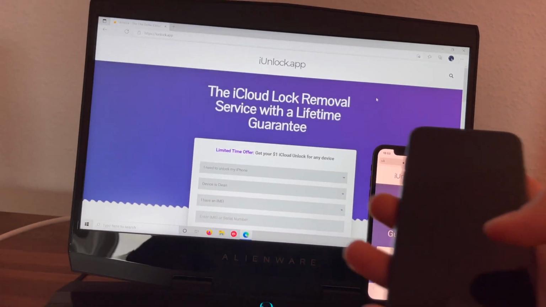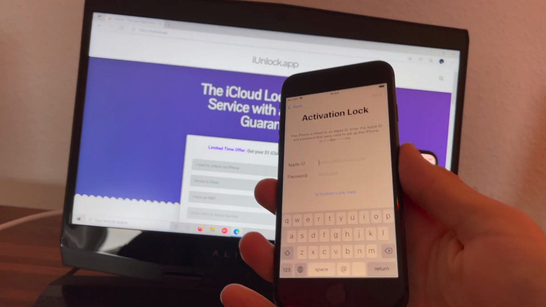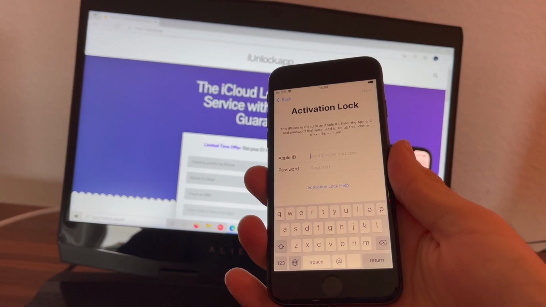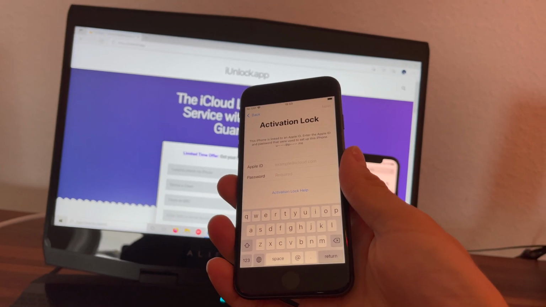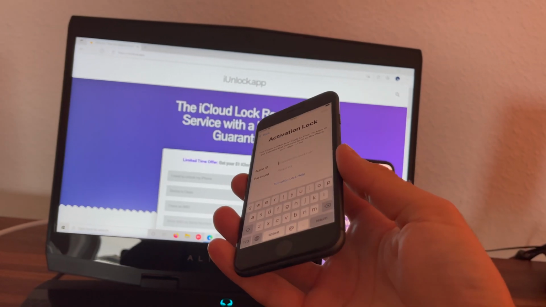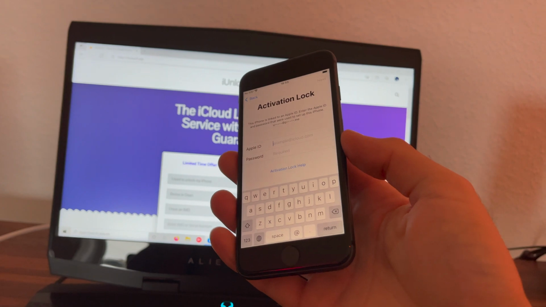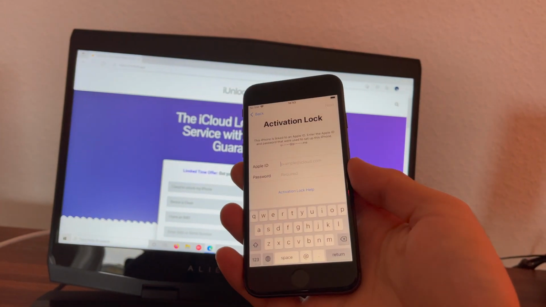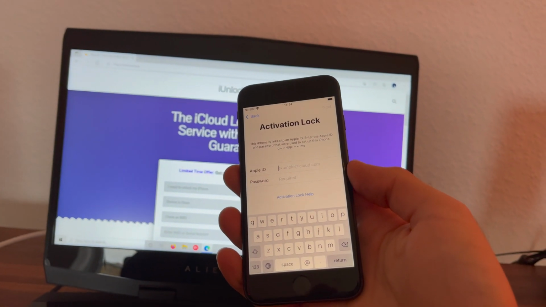I'm going to show you how to use our amazing $1 iCloud unlock on this iPhone 8. I purchased it secondhand from a seller for a great price, making me the happy owner of a new iPhone. As you can see, the device has an iCloud activation lock on it. So let's remove it. To get started, we need the IMEI or serial number.